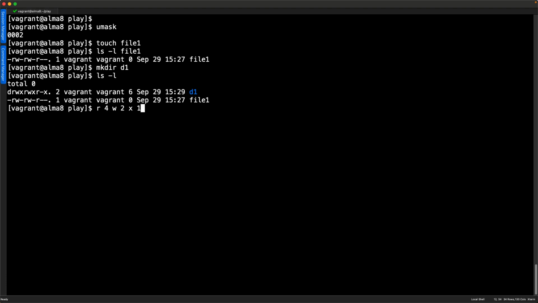In that last and final block, we've got a value of 2. Having a value of 2 represents write. In the last block, it's for others. The umask is removing the write permission from others.